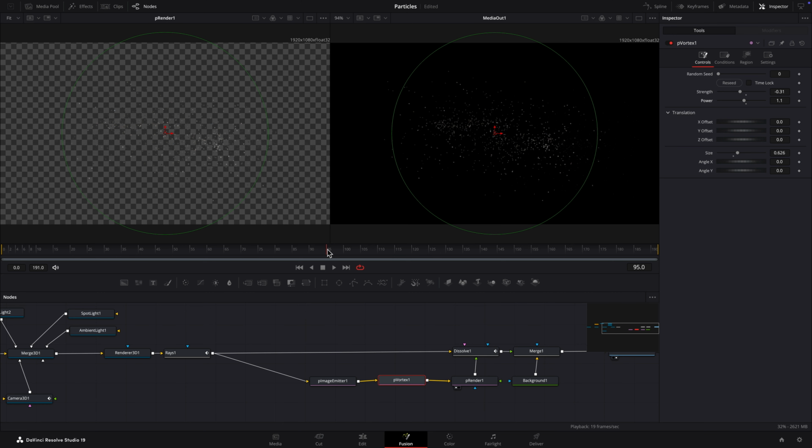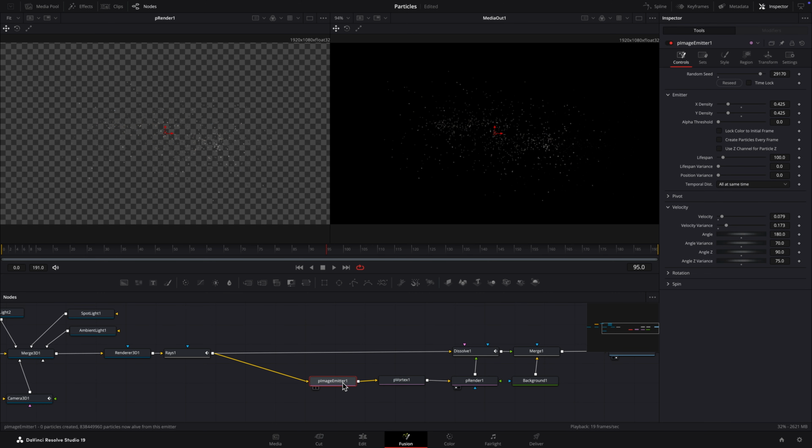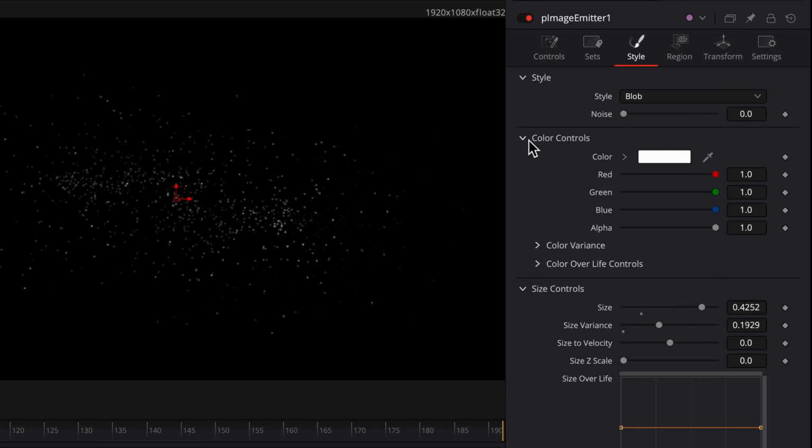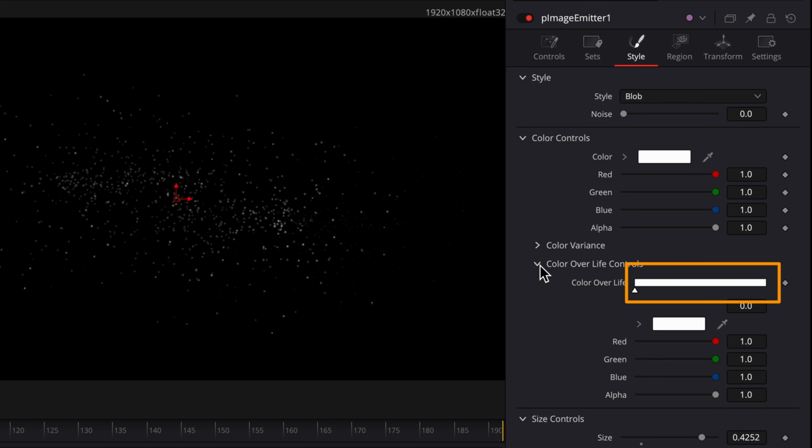I'll select the P-image emitter node and click on the Style tab in the inspector. I'll expand the color control section, then the color over life controls. The color swatch represents the lifespan of a particle. The left side represents its birth and the right its death. I'll click in the middle of the swatch, middle age. This should create a tiny triangle.